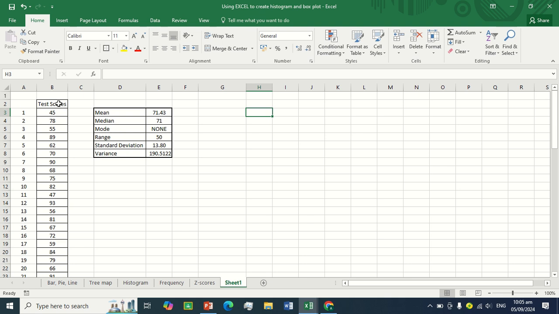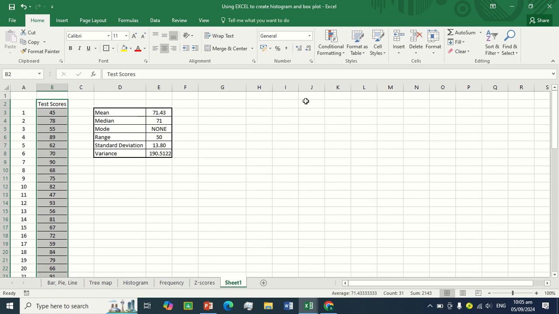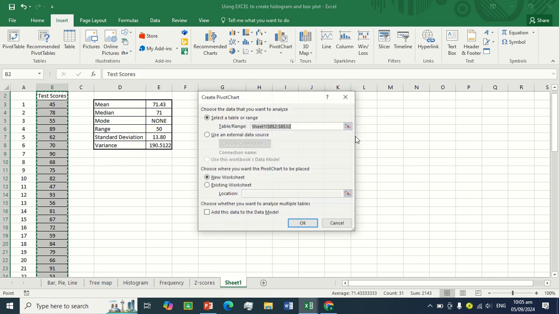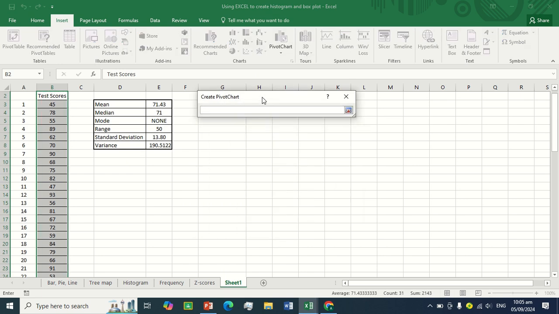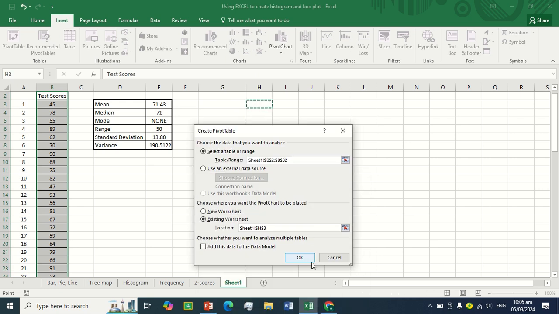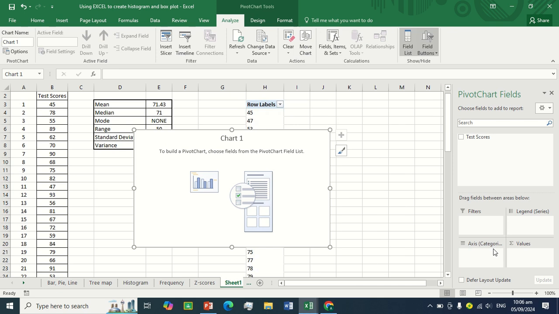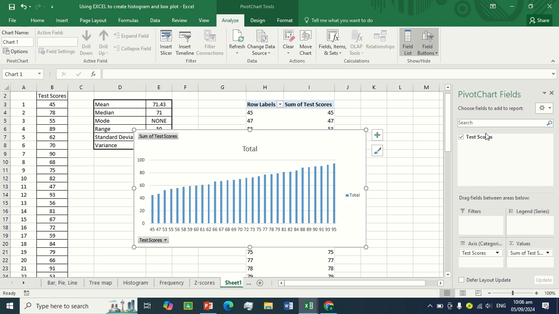So what I would do is I would need a pivot table, insert pivot chart. I'd like to place my pivot table here, enter, and okay. So I only have one data lang naman, no? So I will put the scores in the axis and also put the scores in the values.